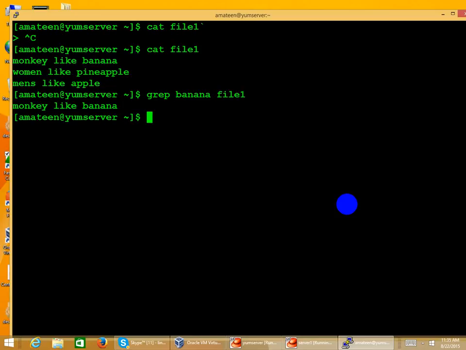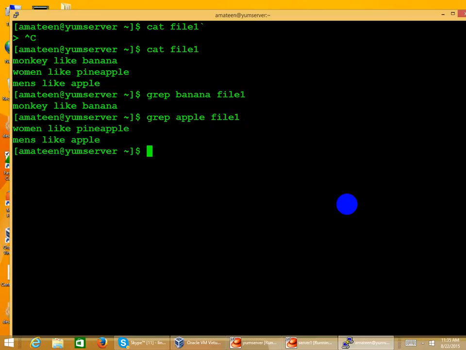Now let's check how many lines have the word apple. So I will do grep apple file1. How many lines have the word apple? Two. Why am I getting two? Because of pineapple and apple. I say no, I don't care about the pineapple, I just care about the apple.